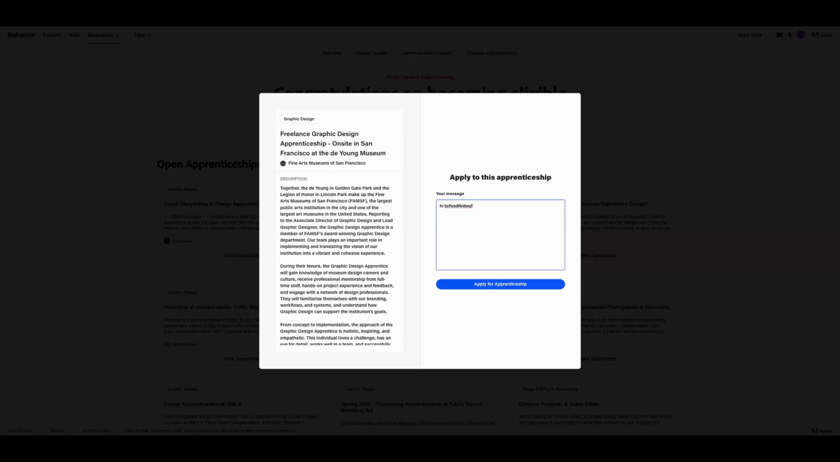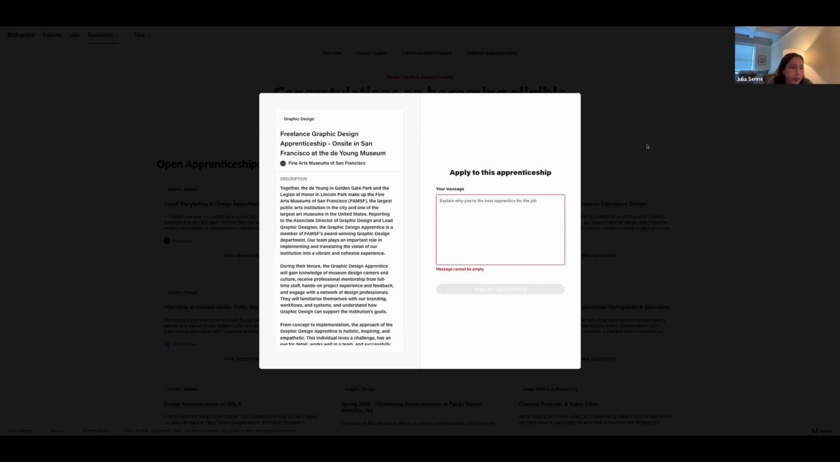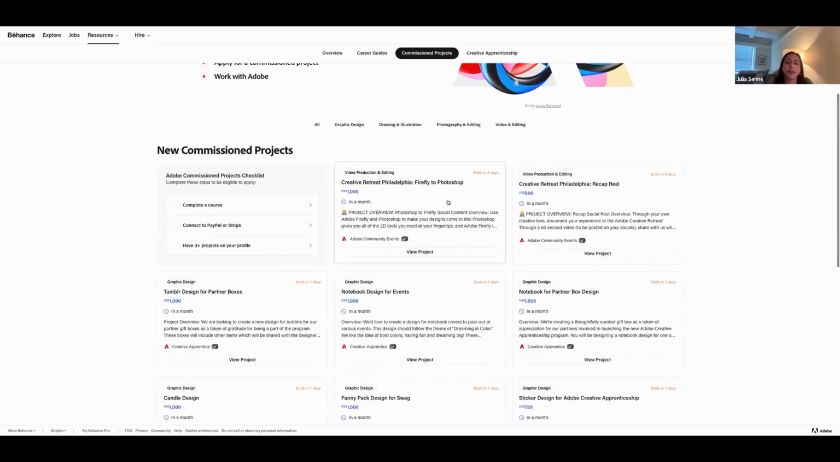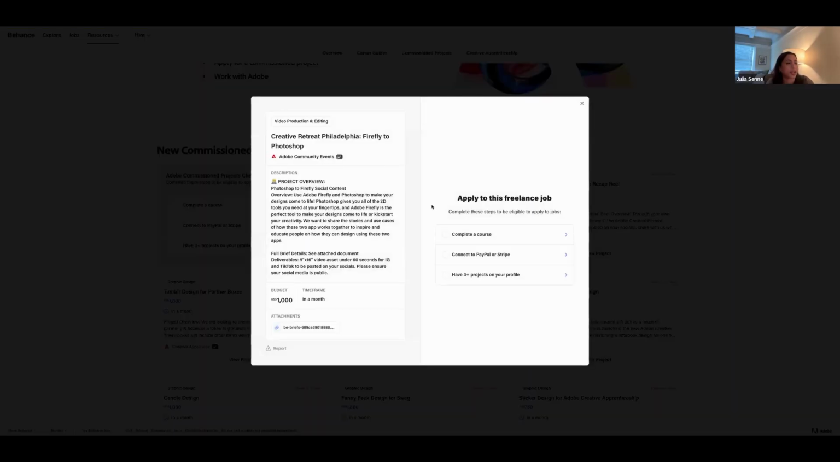So is this the same layout as when you apply to the commission projects? Is it a little bit different, Catherine? There might be a slightly different question, but it's a similar process where you go on the page and click on the one that you're interested in. It won't let me do it because I have to do all of these steps first, but there's a similar open text box. Your Behance profile is linked when you apply to these opportunities. All right, it's a similar process.